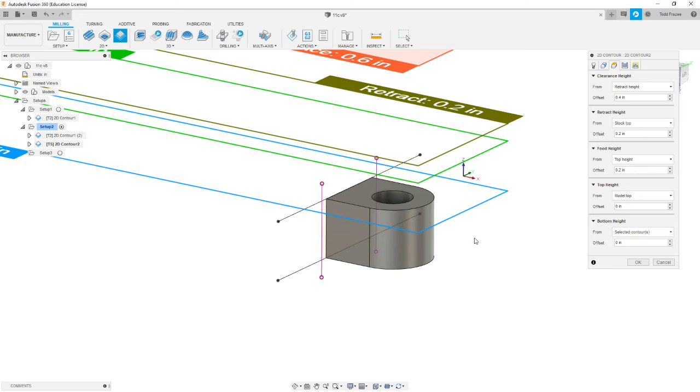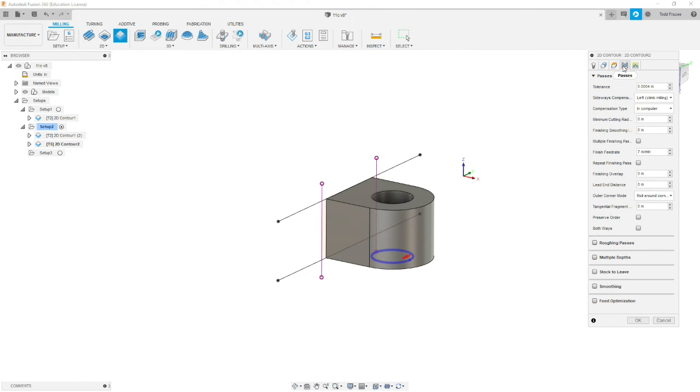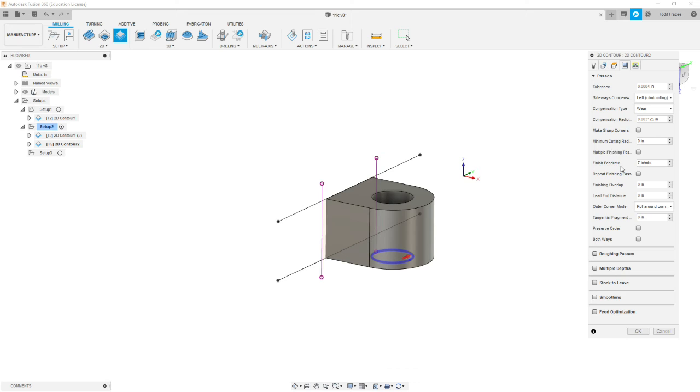And our bottom height is going to be the bottom of the contour. We want to go a little bit past, so we're going to go negative 0.01 on that so that we cut all the way through the hole. Make sure we don't have a nasty burr on the other side. And now we'll move to the passes. We're going to cut on the left. You're going to change compensation type to wear.